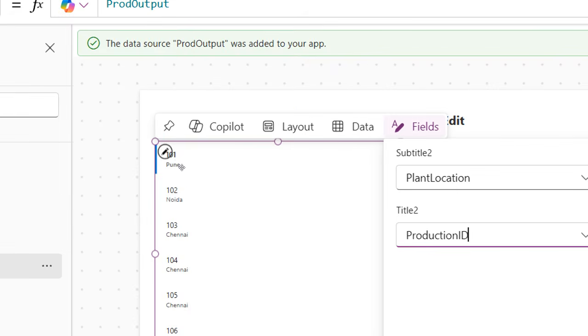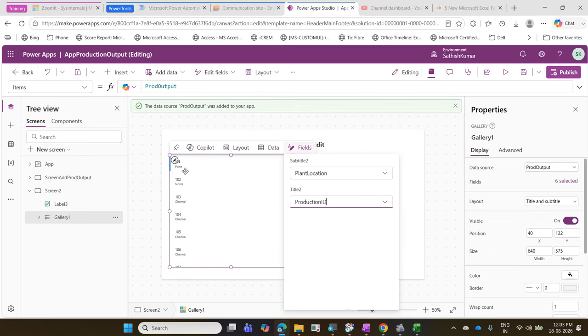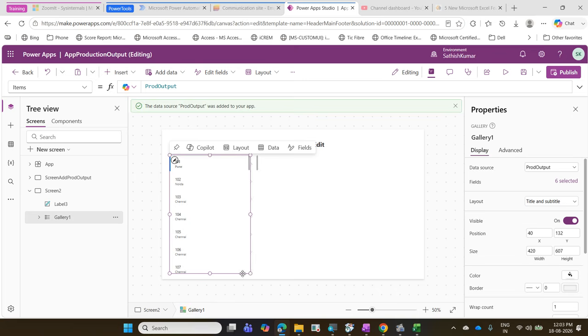That's it. Now let me minimize this. I need some space. I'm minimizing the gallery view. Now let me run this and check. I click on the play button. Yeah. So when I scroll down, all the production IDs with the plant name are displayed.